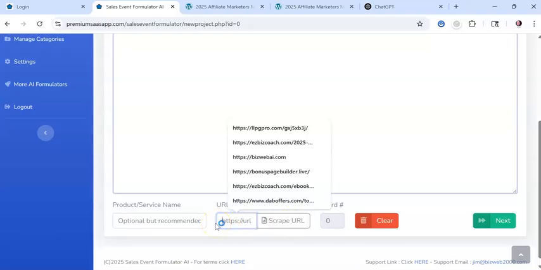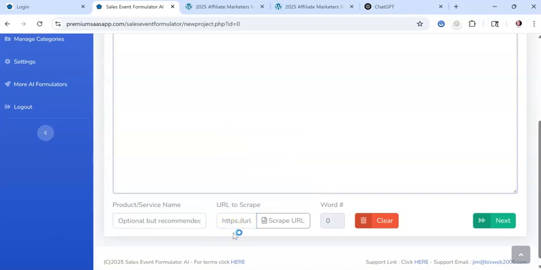So, when entering the URL, there are a few options. You can enter a homepage URL if you want to do a site-wide sale. I've done this with my bizwebai.com catalog of AI formulators. Or you can enter a sales page URL for a specific product, whether it's your own product or service, or you're promoting it as an affiliate.